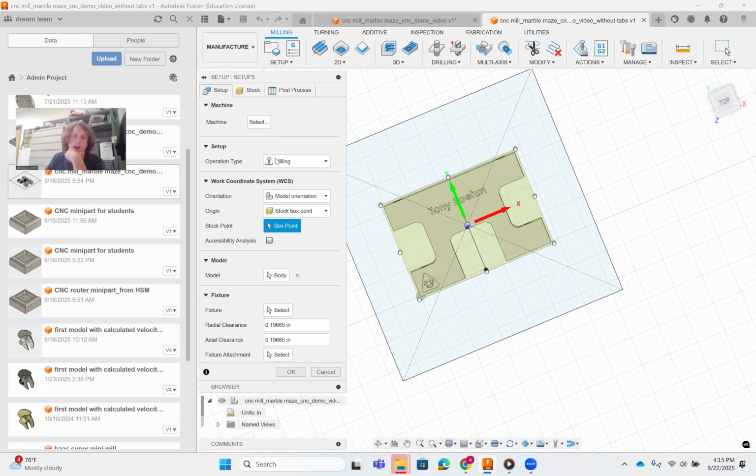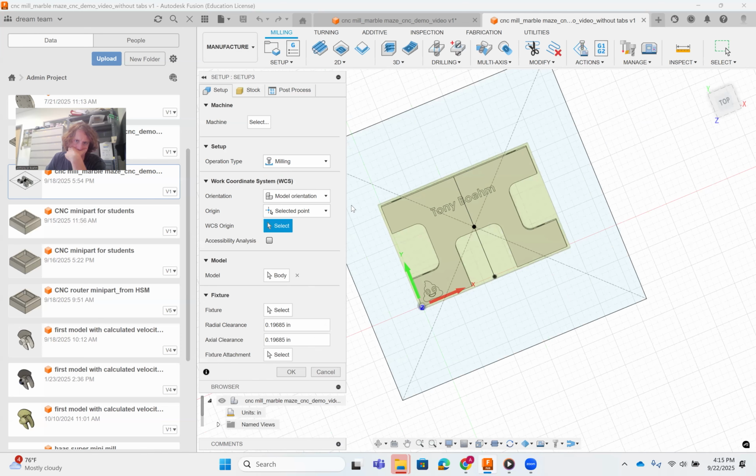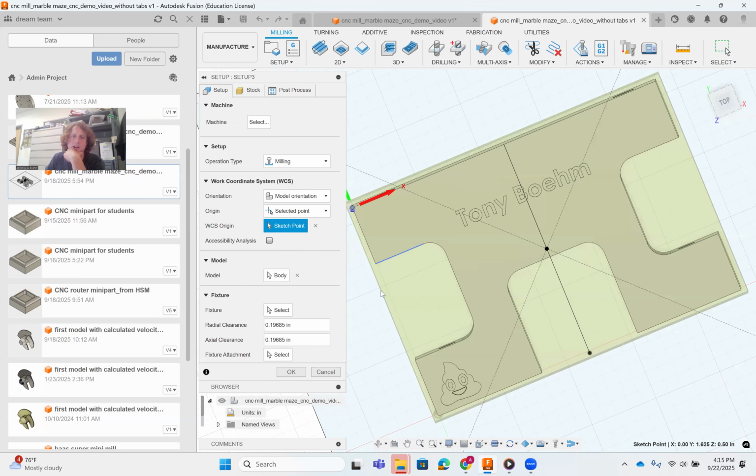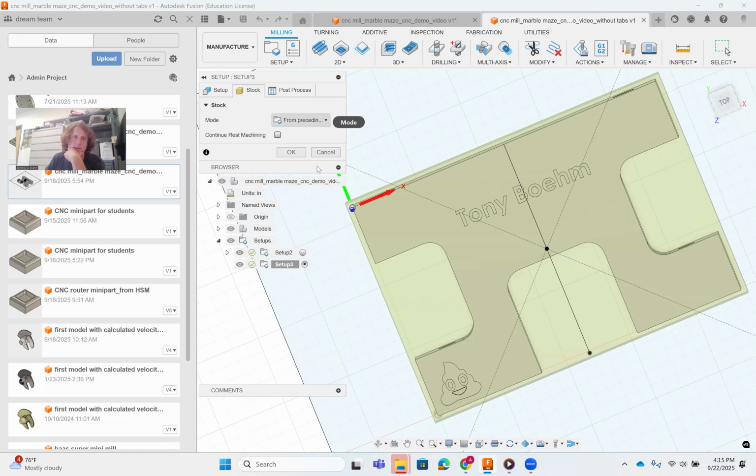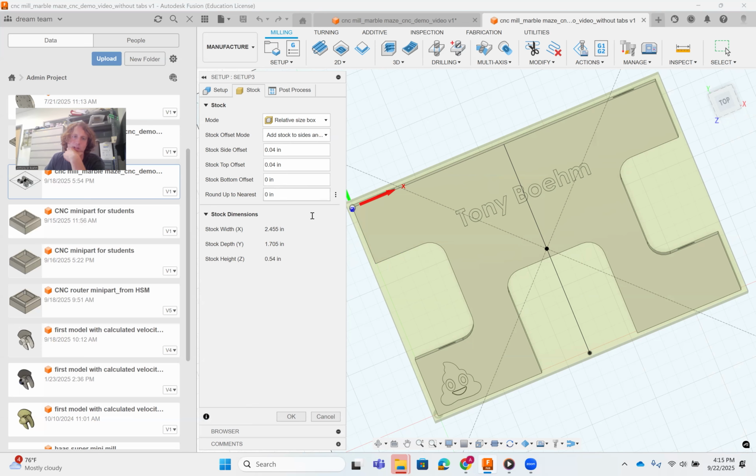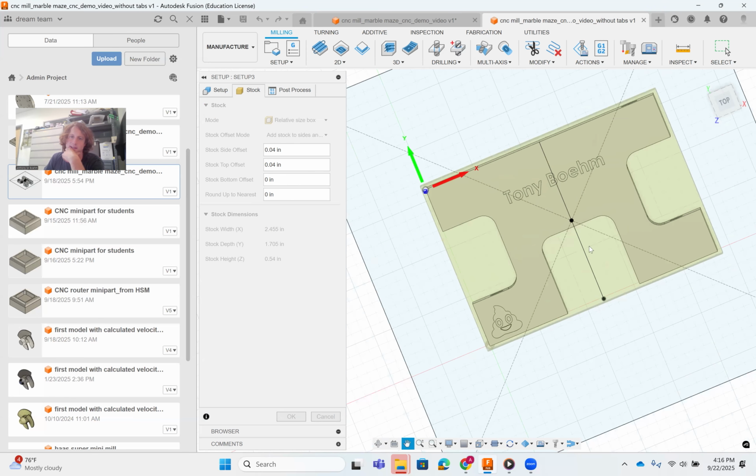For milling, we're going to do select point. We're going to go to there. Leaving stock on all sides is probably appropriate. So the way I had it was relative box size from preceding setup, with like 40 thou on all sides, except for the bottom. Yeah, that's pretty typical.